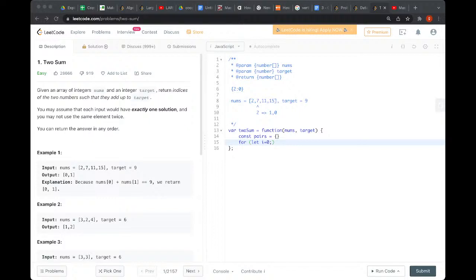Hello, we are on day 2. The first problem of day 2 is 2-sum, and here we go.